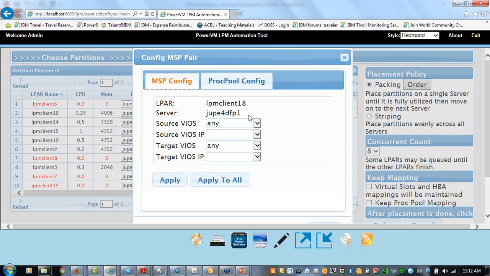So you can go in here and say, okay, on this one here, I want to use VIOS 1, and I want to use this IP address. Basically, whatever IP addresses you have on VIOS 1 will be populated here. I only have one IP address. And maybe I want to go to VIOS 2, use that on my destination.